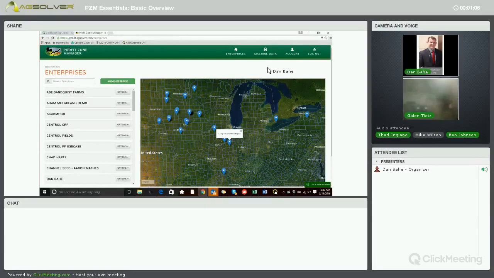I've already logged into Profit Zone Manager, and when we log in, on the left-hand side of the screen, we'll have a list of all of our enterprises and where each of them is located on the map. Within Profit Zone Manager, if you're a channel partner, you'll have your customers' enterprises, or if you're just an individual farmer, you'll only see your specific enterprise on this page. We'll go down and click on my enterprise called Dan Ba.